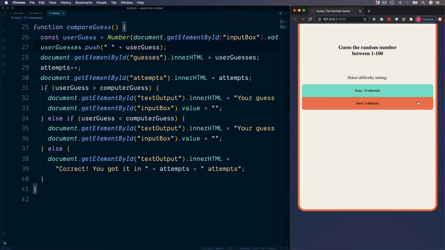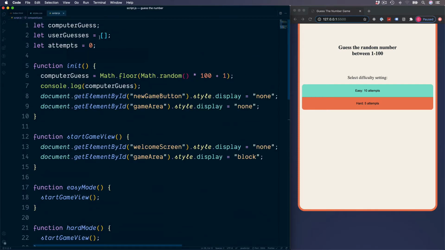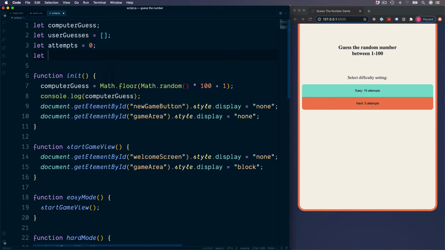Onto our easy and our hard mode buttons. We're now going to restrict the number of guesses the user can make to be either 10 or 5. So first of all, let's go up to the top of our script, and we're going to create a variable to store this in. So I'm going to call this the max guesses, and this is going to be initially not set to any particular value.